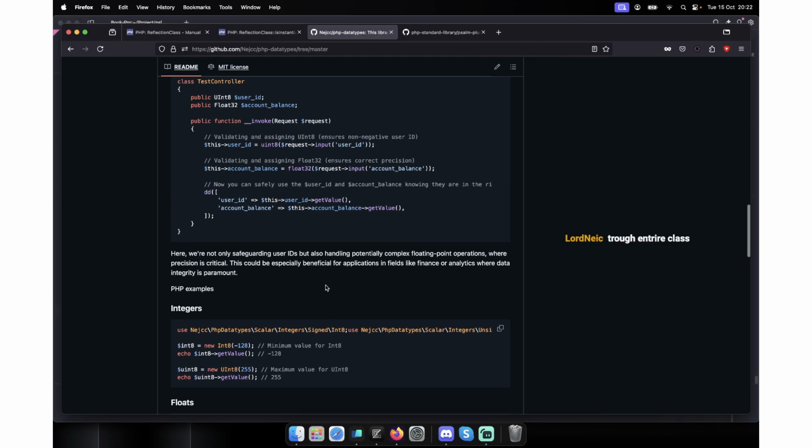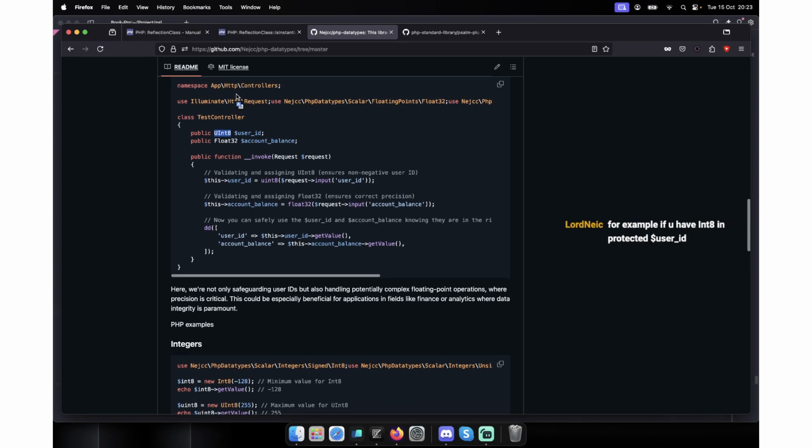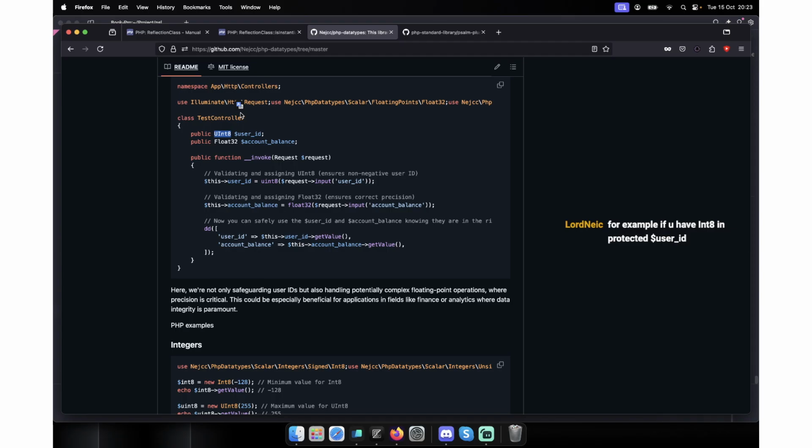I think the use case for this would be that you want something that's for sure a U8. But personally I don't see a use case. Yeah, I understand that, but I don't see a use case for it.